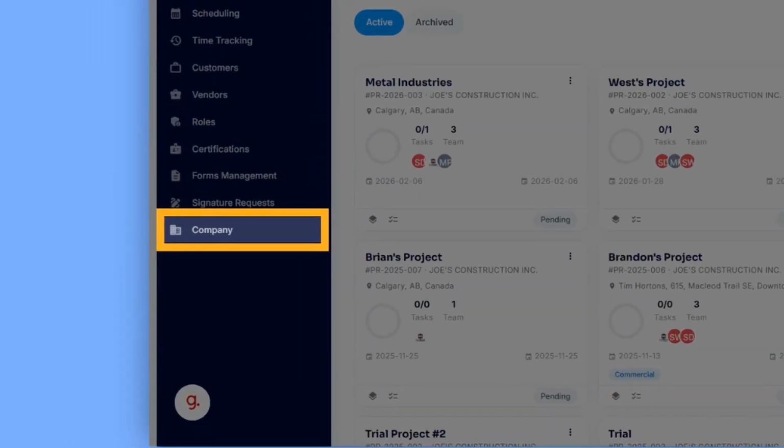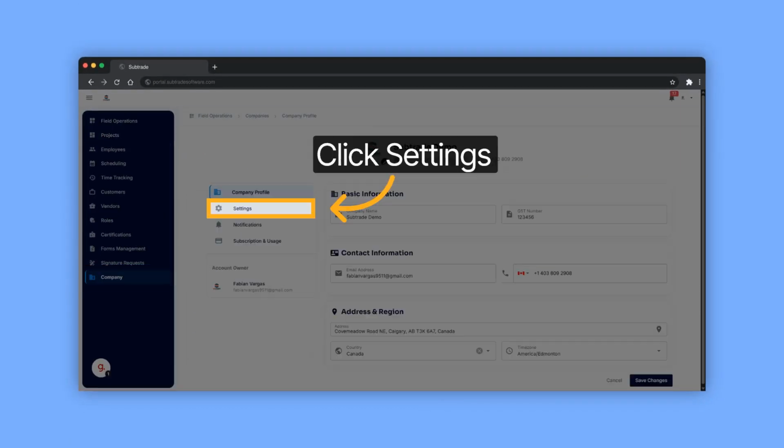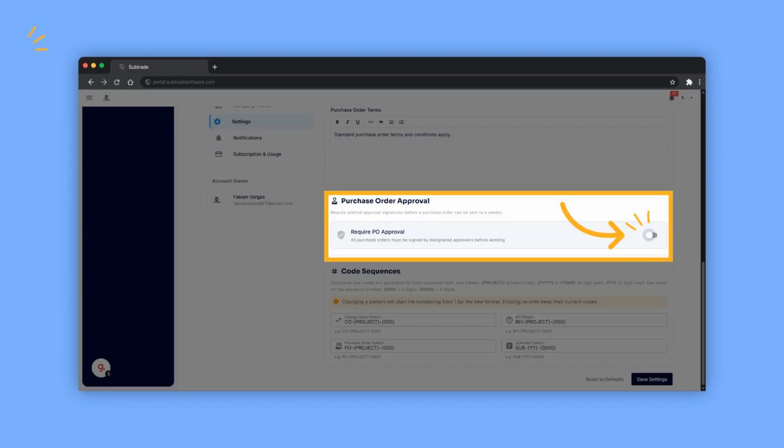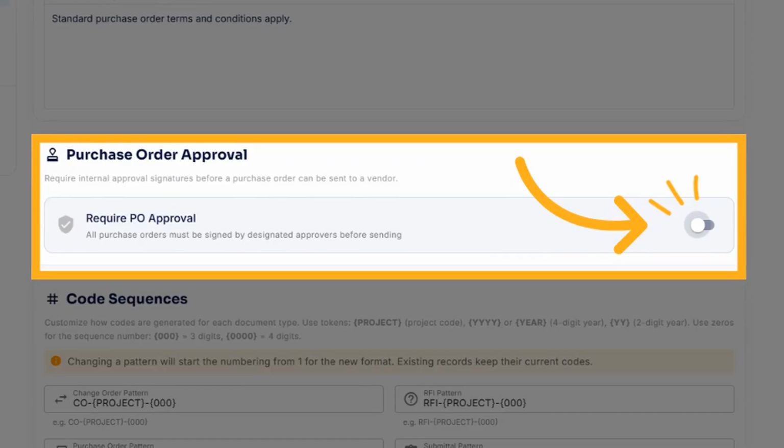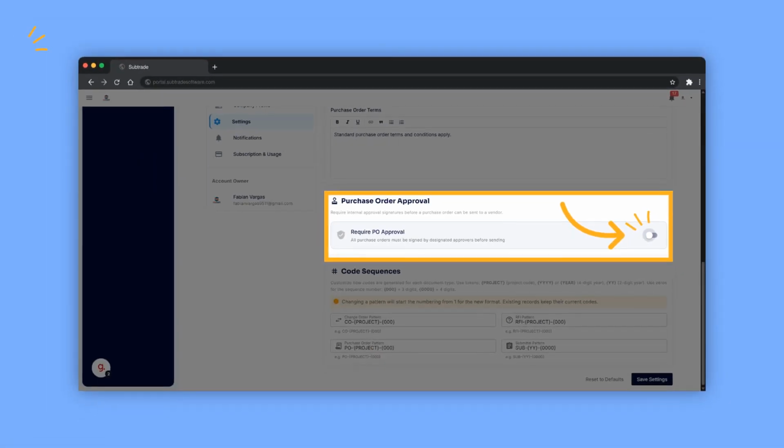Open the Company Settings menu. Click Settings to access configuration options for your company. Scroll down and find the Purchase Order Approval setting. Then click on the toggle to turn it on.